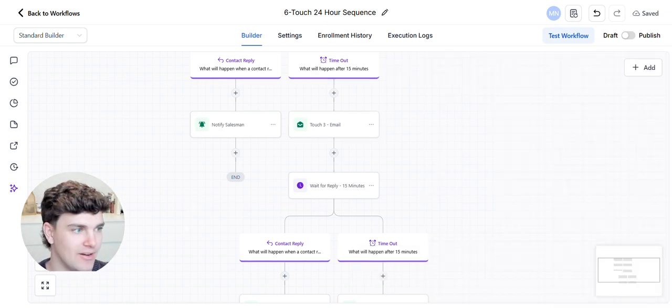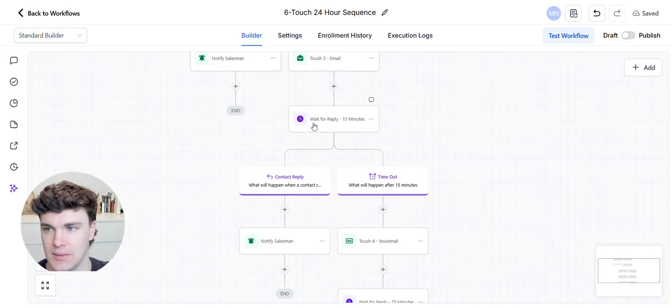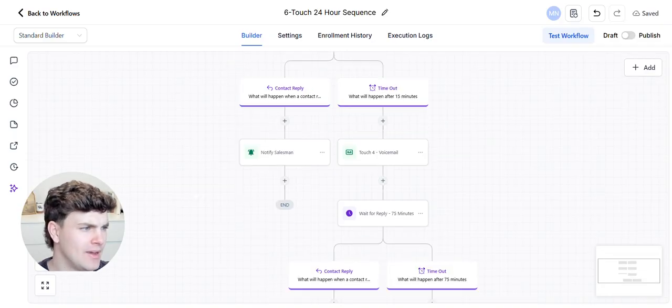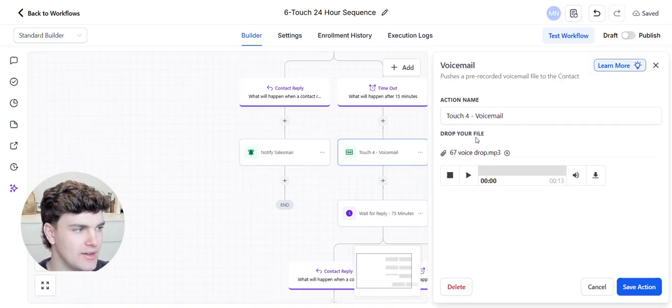And this gets built out, and every time something gets sent out, we wait 15 minutes or so. And then when someone replies, the salesman gets notified. And then from there, we put the voicemail in here, and this is kind of what the voicemail sounds like.